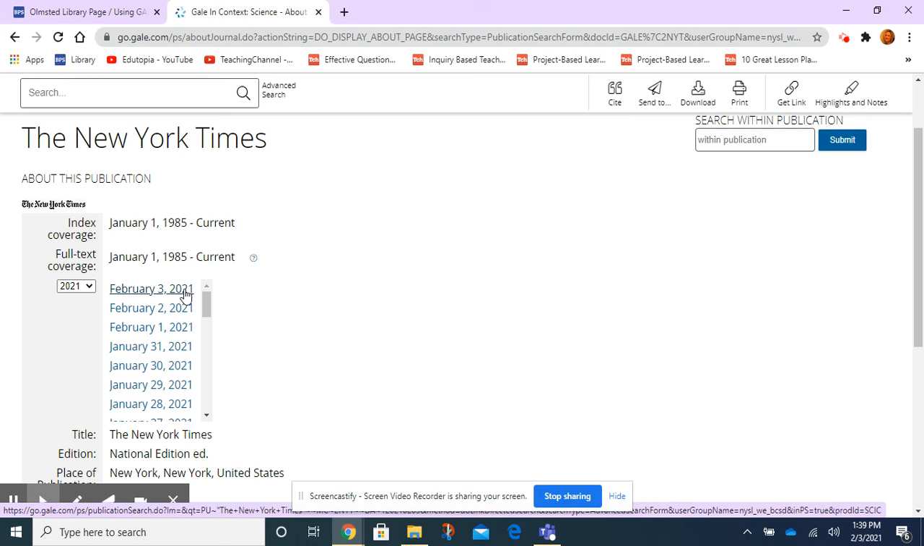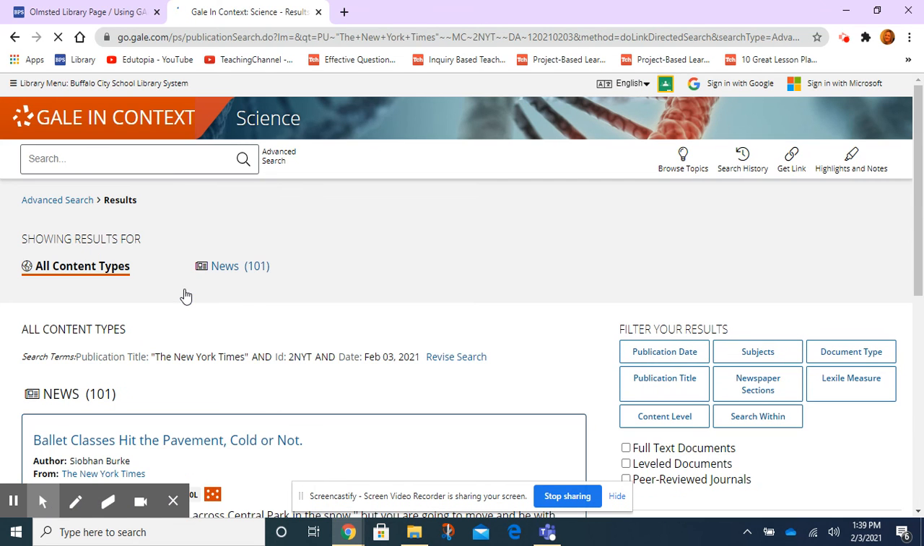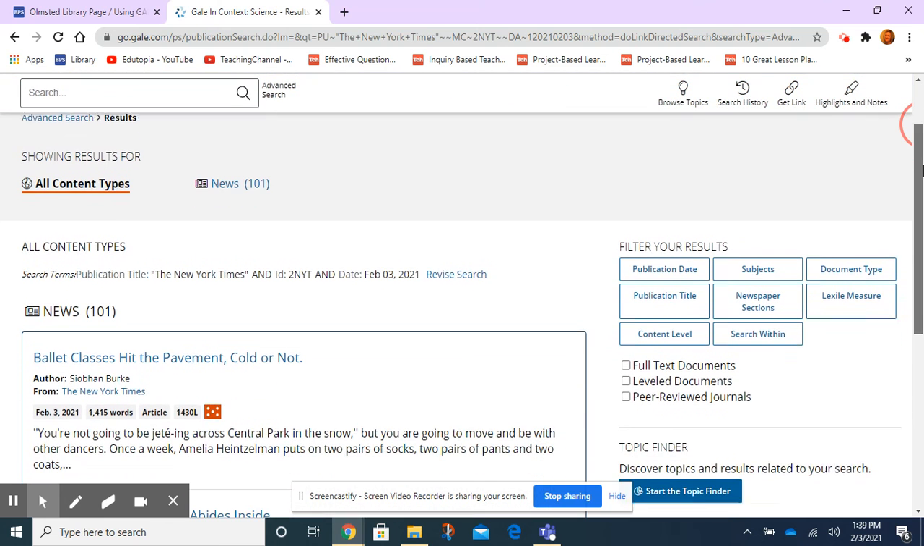Now it's not going to look like the newspaper that you would see online, but we have access to this, whereas if you looked up articles online on the website for the New York Times, a lot of them are unavailable because you have to pay a subscription. But this is a way we can see them because the subscription is paid by our district for the databases.